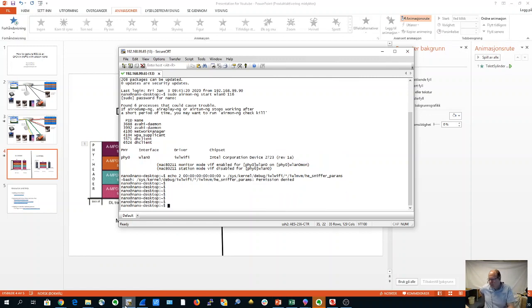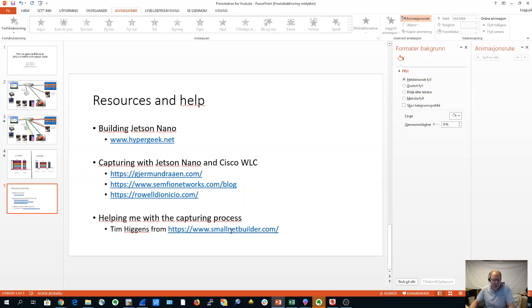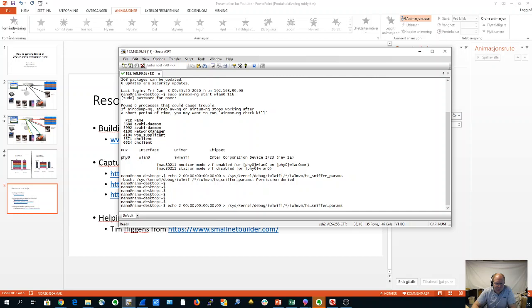Tim Higgins from smallnetbuilder.com sent me some information some months ago on how we are able to capture multi-user and trigger-based frames. We have to send a specific command to the Jetson Nano, where we tell the Jetson Nano to capture a specific association ID. Let's find that command.